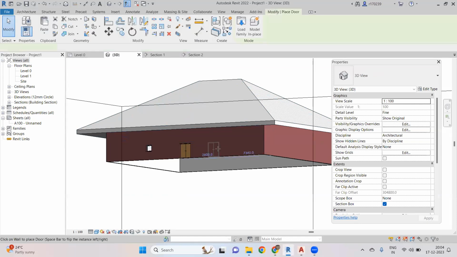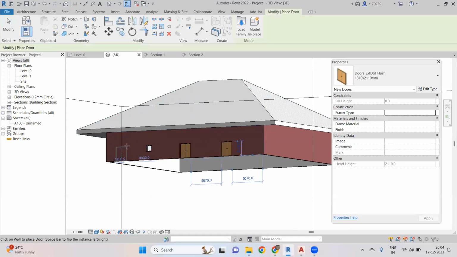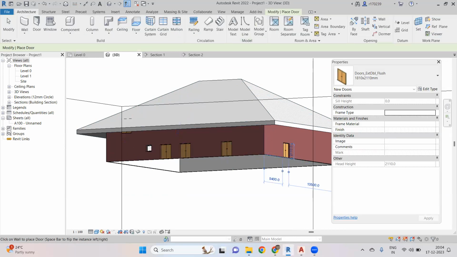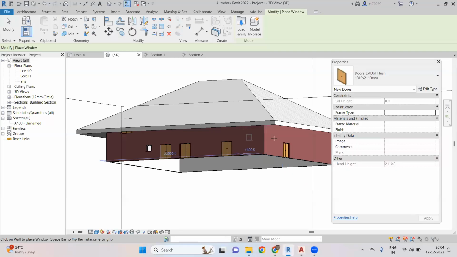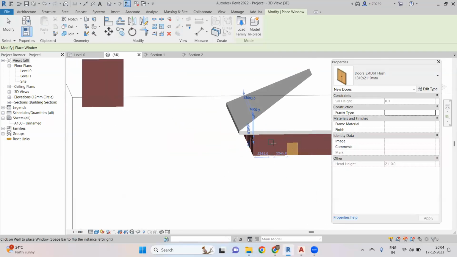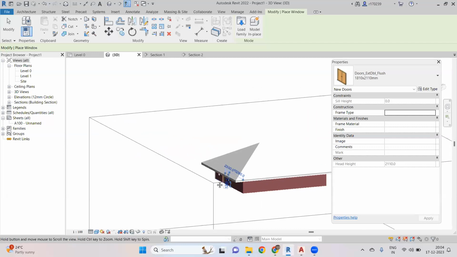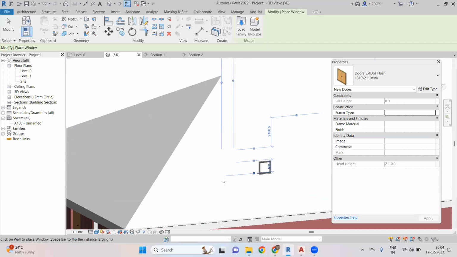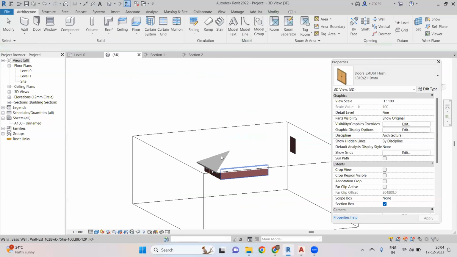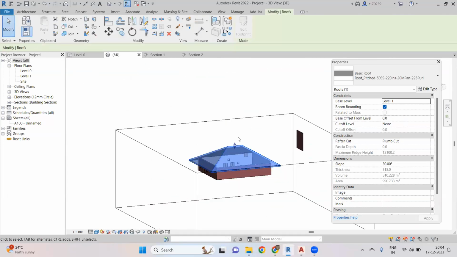Let's take a door again and place it here. You are able to place it, right? And let's take a window. You will be able to place the window. Like this also we can work. And yes, this is the roof we just created.